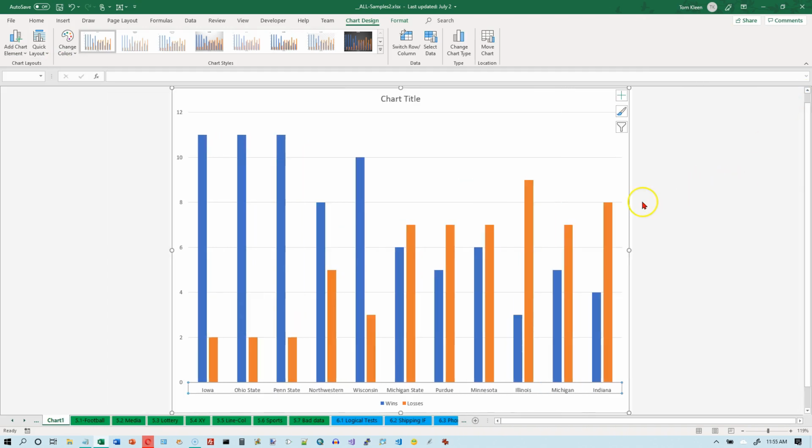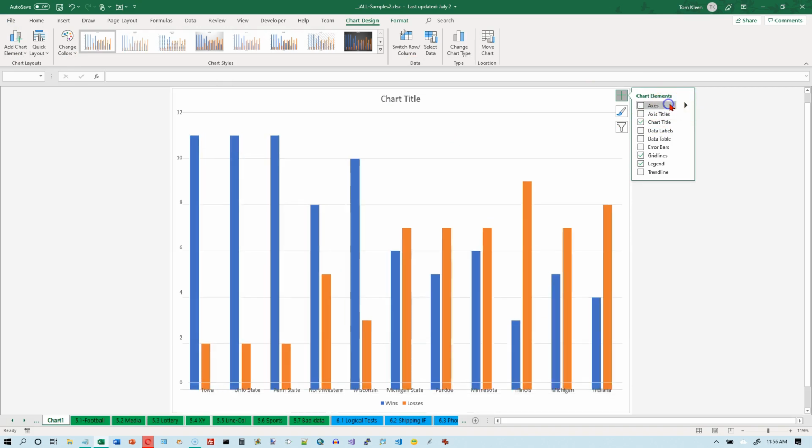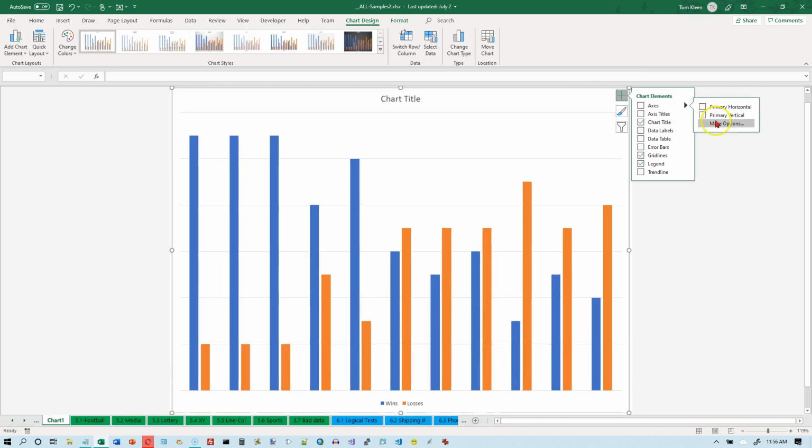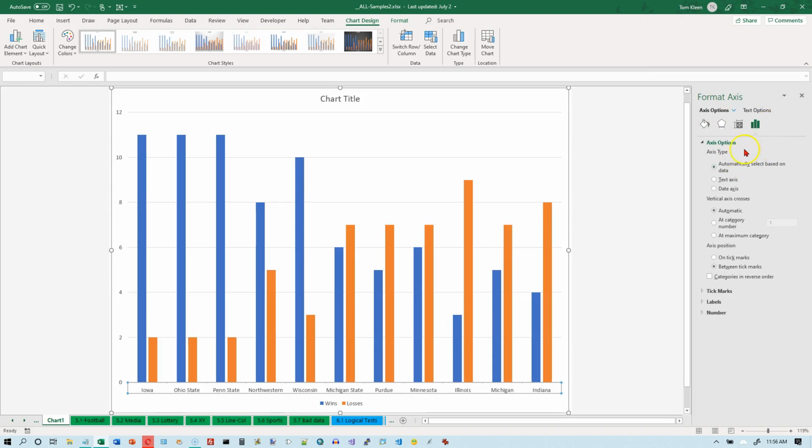I'm going to close that. Another way to get to that stuff is by clicking on the plus sign right here. And this is basically the same things that we had listed up here. So it's just another way to get to the same things. So I can go to axes, click on the arrow, and then go to more options, and this stuff will appear over here.